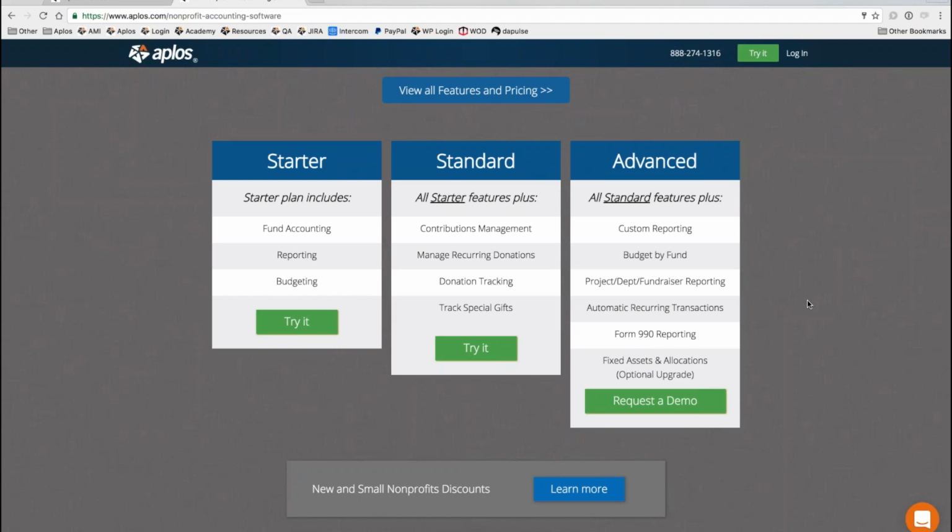A couple of repeat questions. Yes, you can come in midstream with tracking fixed assets if you haven't been doing it for a while, but you want to start. It's totally possible, and we can help with that. Also, if you have a starter or standard package with Aplos, it does not include fixed assets, but the advanced does, and a sales representative can certainly help figure out what that would mean for you.